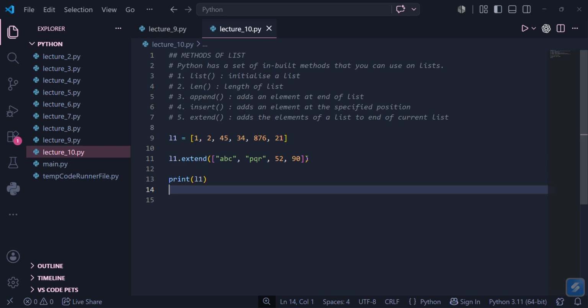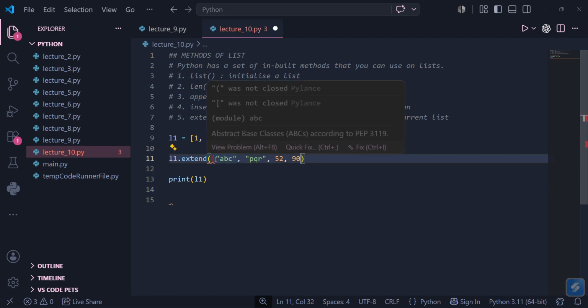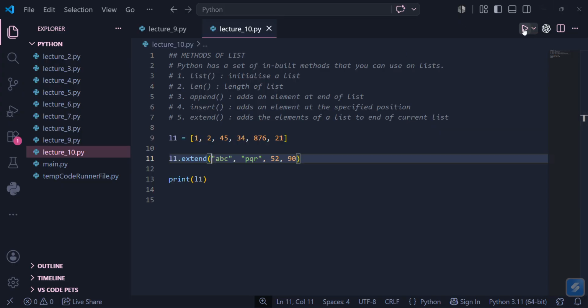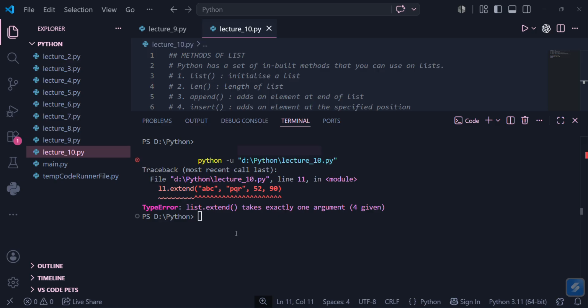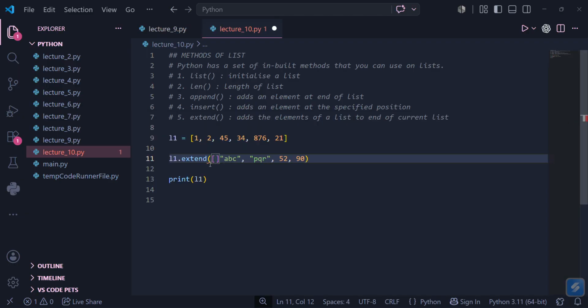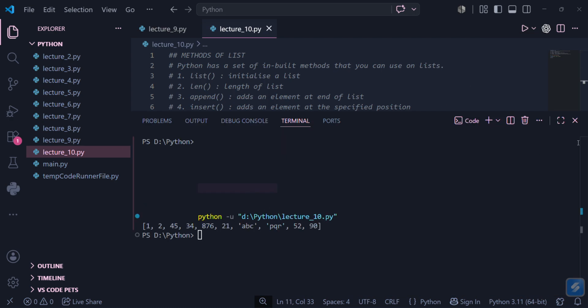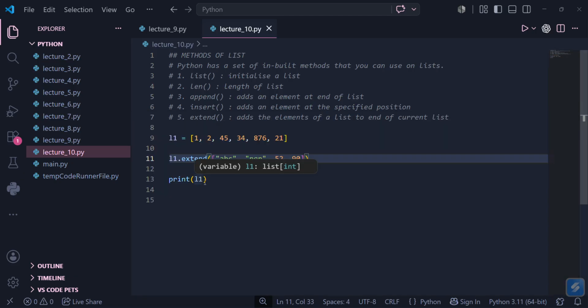Now what happens if I don't give these square braces here and run the program? Of course, it gives us an error. That is the type error. That is, list extend takes exactly one argument. It takes only one argument. Whatever we put in these round braces is an argument. So extend takes only one argument, and we have given many. And when we put it in the list, it is a single list, and we are giving exactly one argument. So it's working fine. Also, there is another method to do this.